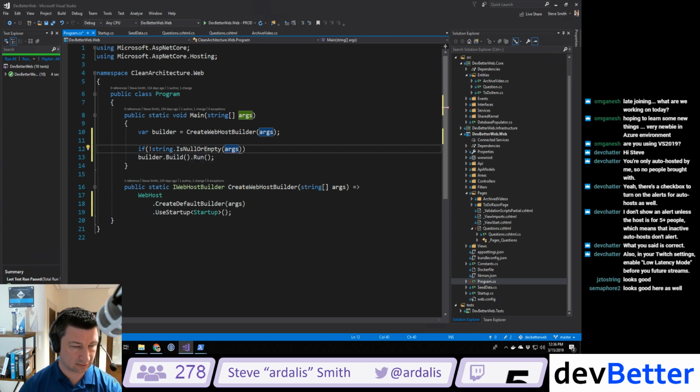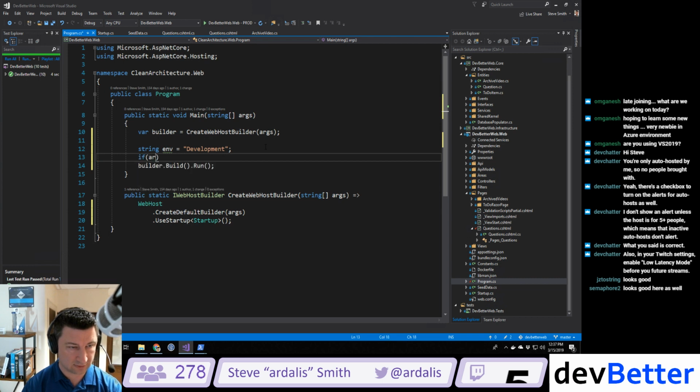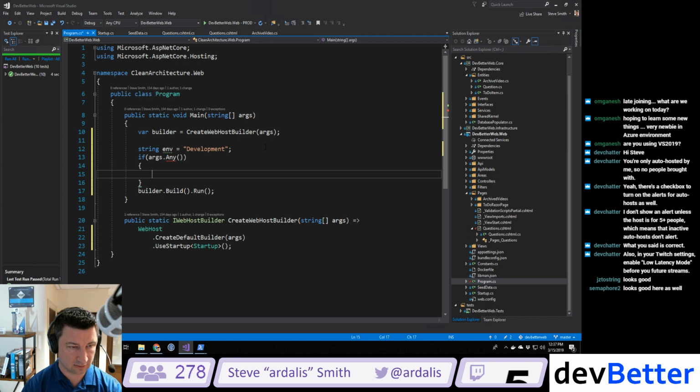That's not what I want. I want to grab the first argument off of here. Let's see. String environment equals development. That's the default. And then if args.any, do that. Then environment equals args sub 0.